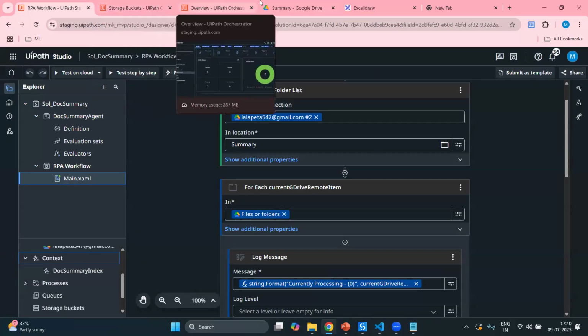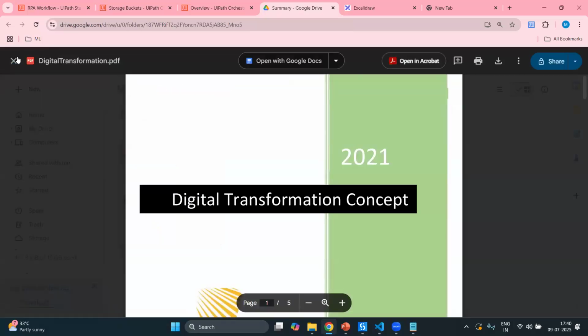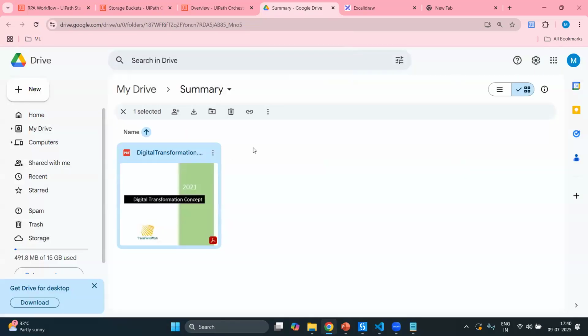So what I told was, in my case, if I store one digital transformation document and then another one that is a different type of document, not about automation, then in that case it doesn't make sense to summarize these two together, right? So this is a separate document and that's a different type of document.